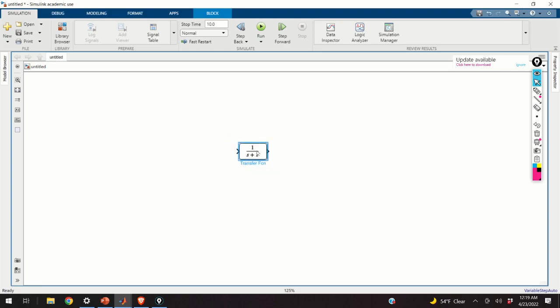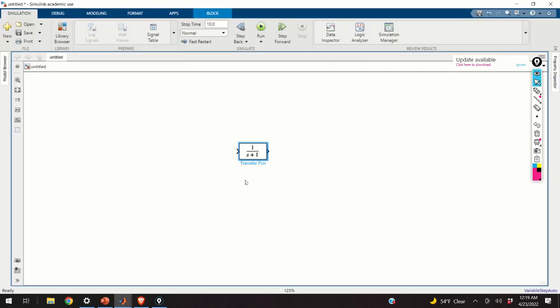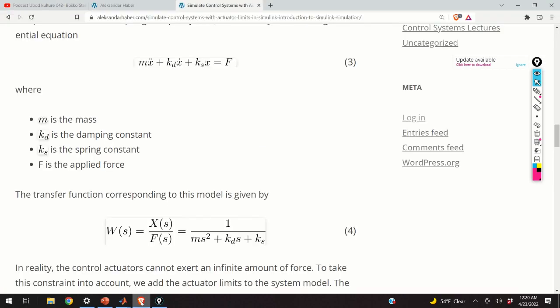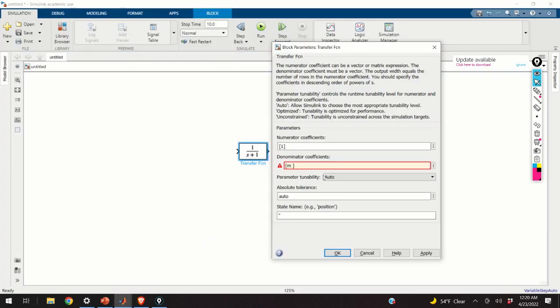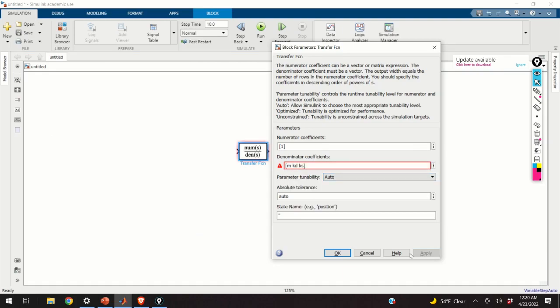Okay, so let us define our transfer function. We can see that our transfer function is basically a rational function where in the numerator we have 1 and in the denominator we have a second order polynomial. If we double click on the transfer function model, we need to specify the numerator coefficient. Since the coefficient in the numerator is 1, we'll just leave it as 1, and let us specify the denominator coefficients. They are M, Kd, and Ks. Okay, and let's click on apply and OK.